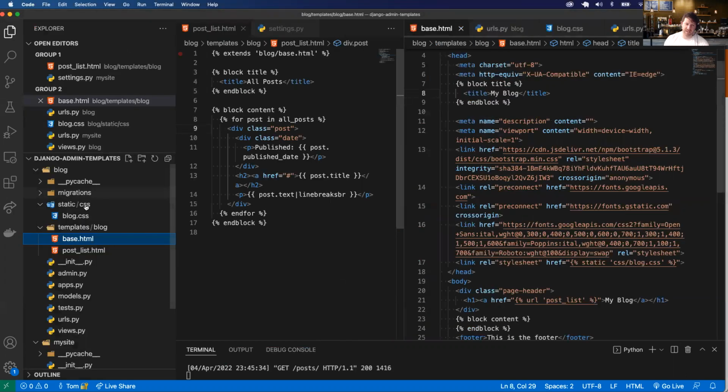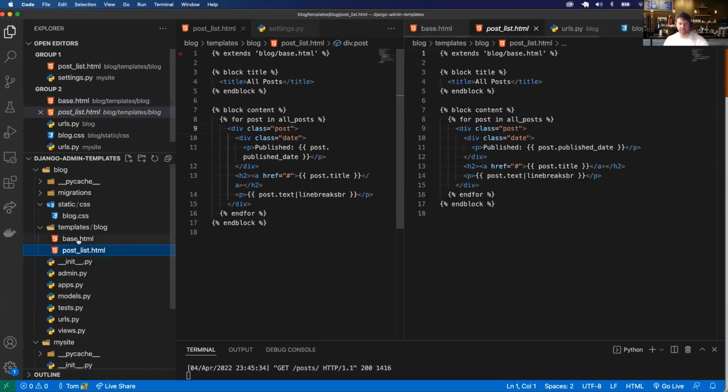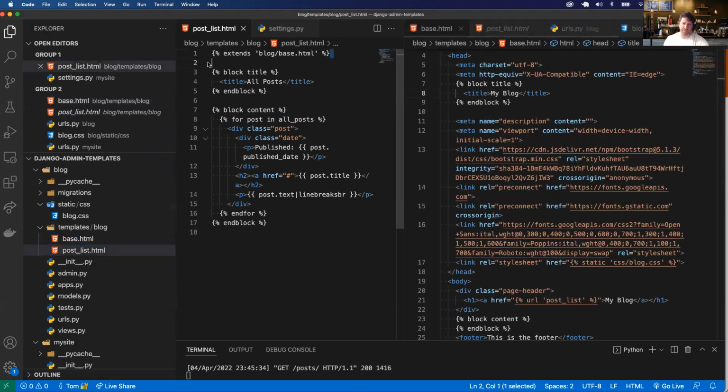So that's how you can extend. And then every new HTML template, we're going to, again, load the base template into.